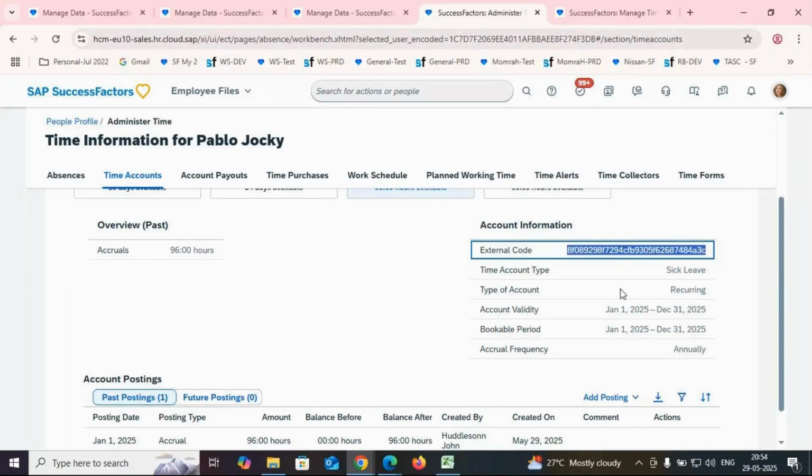Click on administer time, nothing but admin view. Click on time accounts. Now see, sick leave 2025, sick leave 2024, guys. If I click on sick leave 2025, every time the system is going to generate one unique external code. What is the significance of this external code?